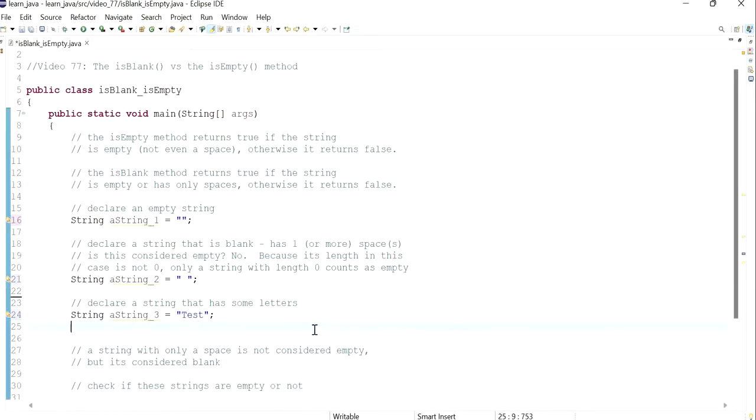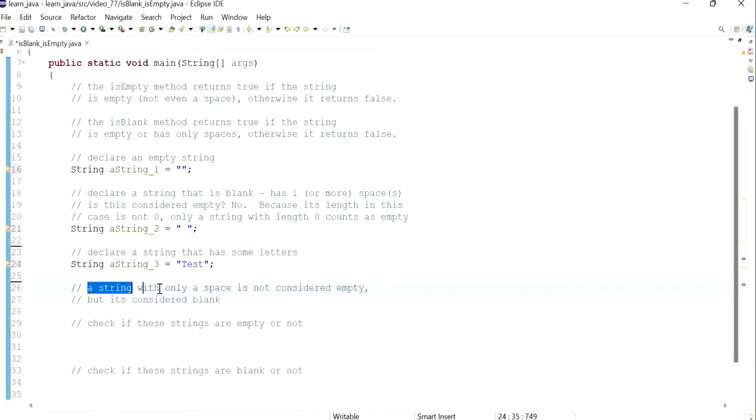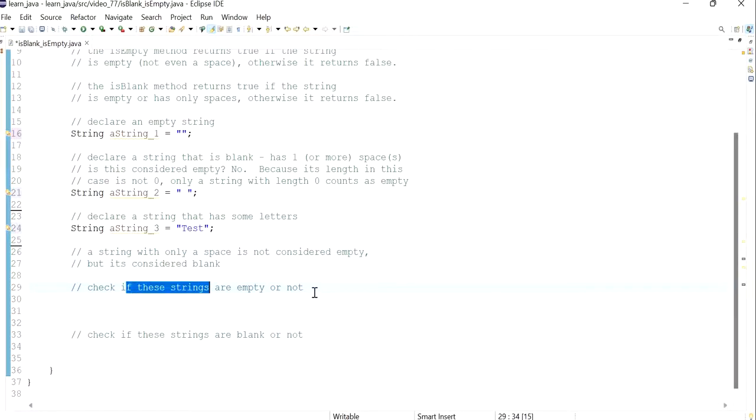Okay, so we've got some more talk over here going on. A string with only a space is not considered empty, but it is considered blank. So that's sort of like a summary. Let's check if these strings are empty or not using the isEmpty method.